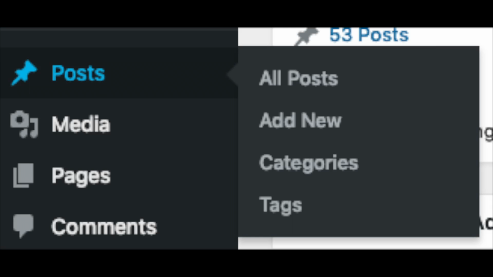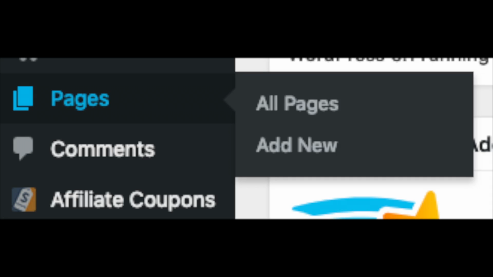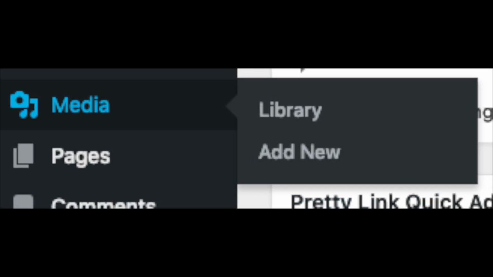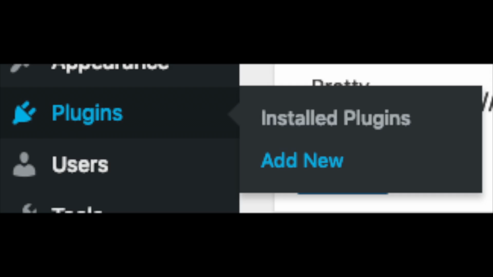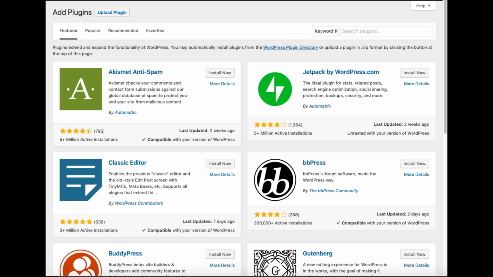Posts is where you can add new posts. Pages is where you can add new pages. The media tab is where the images you upload to your blog will show. Comments is where you can view comments people leave on your blog. Plugins is where you can install plugins for your blog. Almost any customization or feature that you would want, more than likely there's a plugin already made for it.